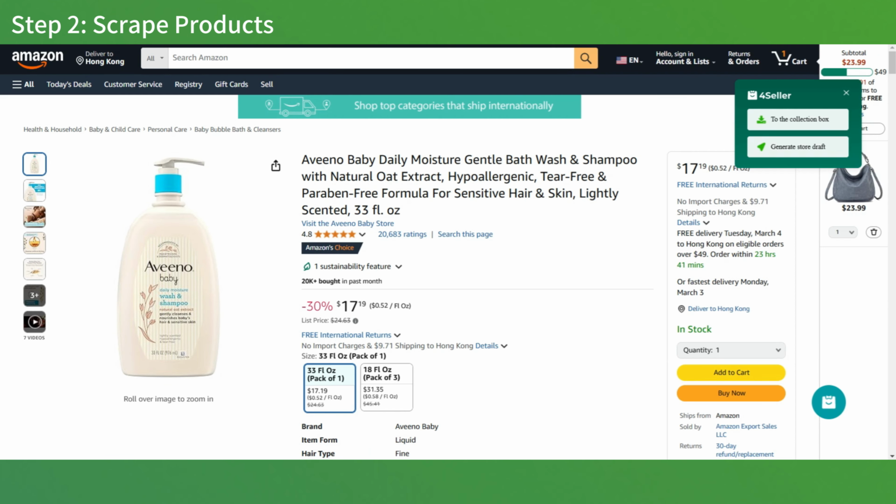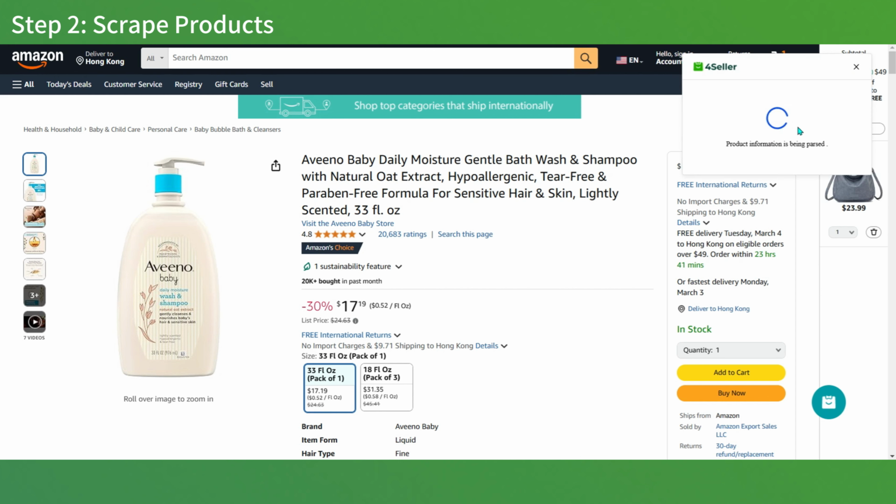Step 2. Scrape products. 1. Enter the Amazon website, enter the product detail page. The following options will appear, and different options will have different meanings and operation steps. Click to the collection box, indicates that the link scraped successfully, and you can save the link to the scrape record in 4Seller and continue scraping other listings.